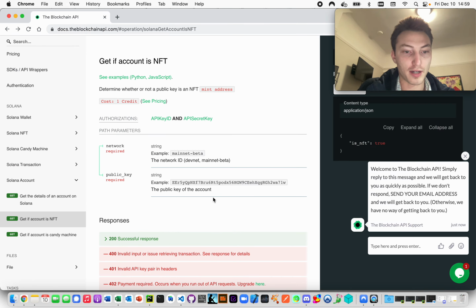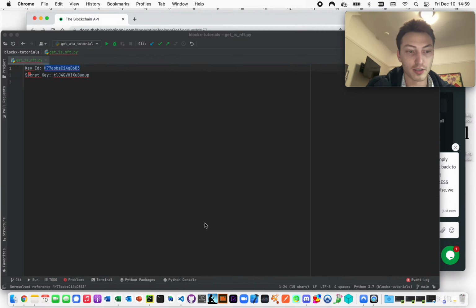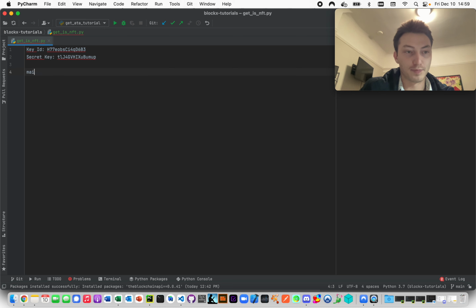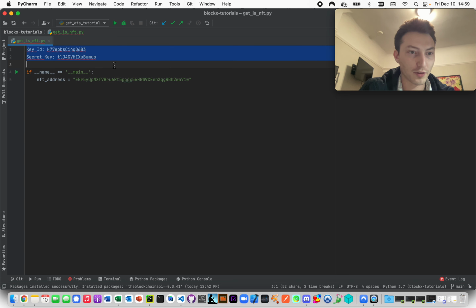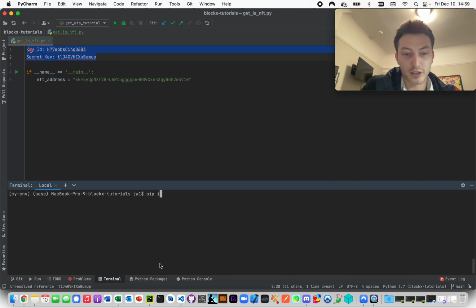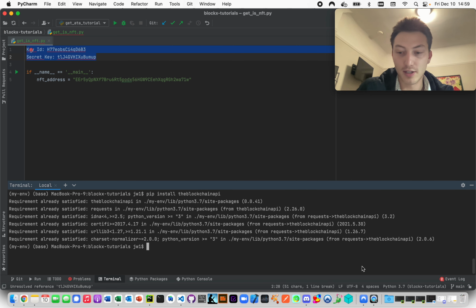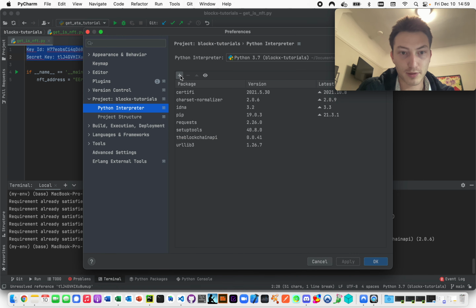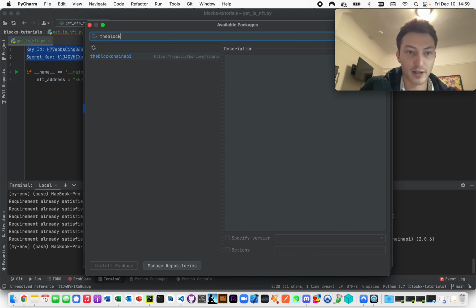Okay, so now let's paste this NFT example. We know this one's supposed to return true, so this will be a good first example. First thing, let's make sure the blockchain API is installed. So pip install the blockchain API. You can also go over here, click plus, and install the blockchain API that way.